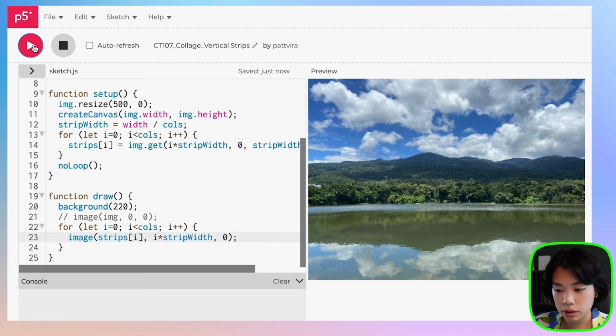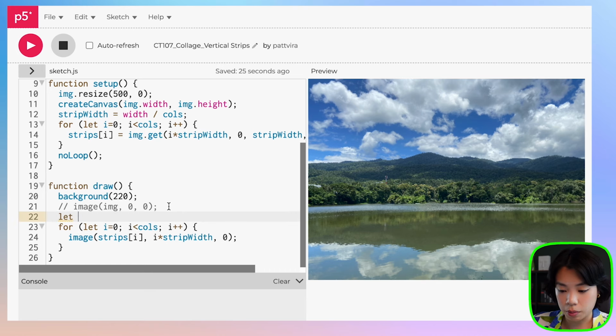Let's click run. And it just looks like if we were to just write this function here, right? Because we have not shuffled around the order at which we put in this region information inside the strips array. So we can do that quite easily using the built-in function called shuffle.